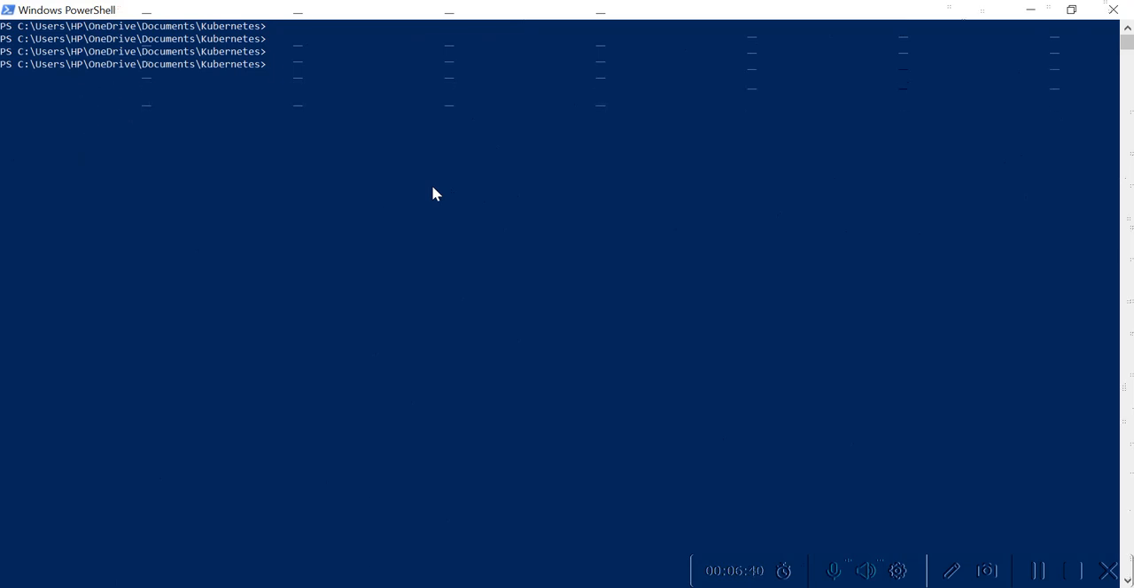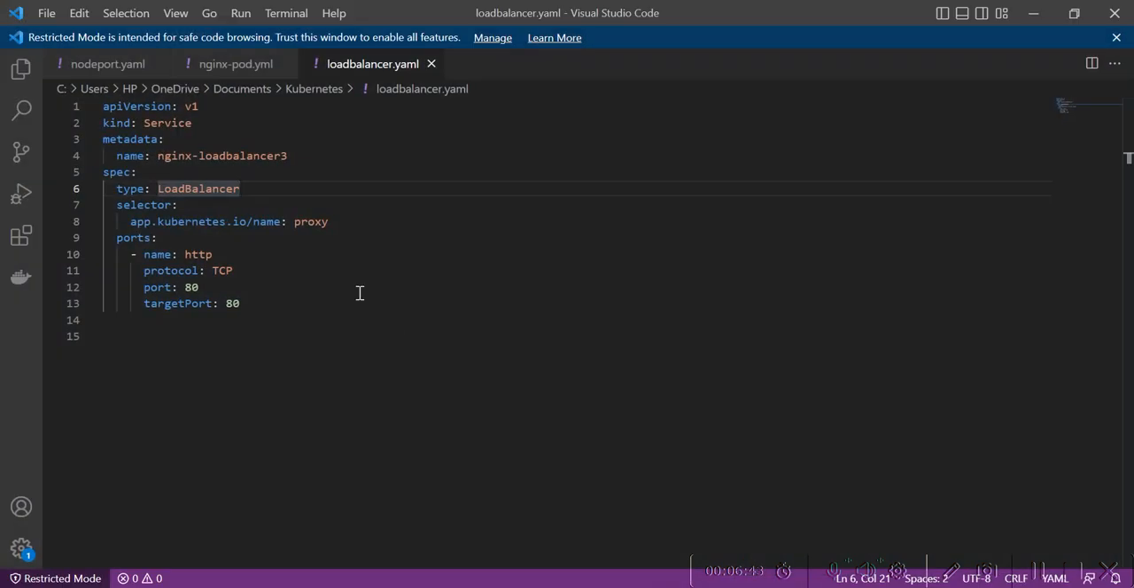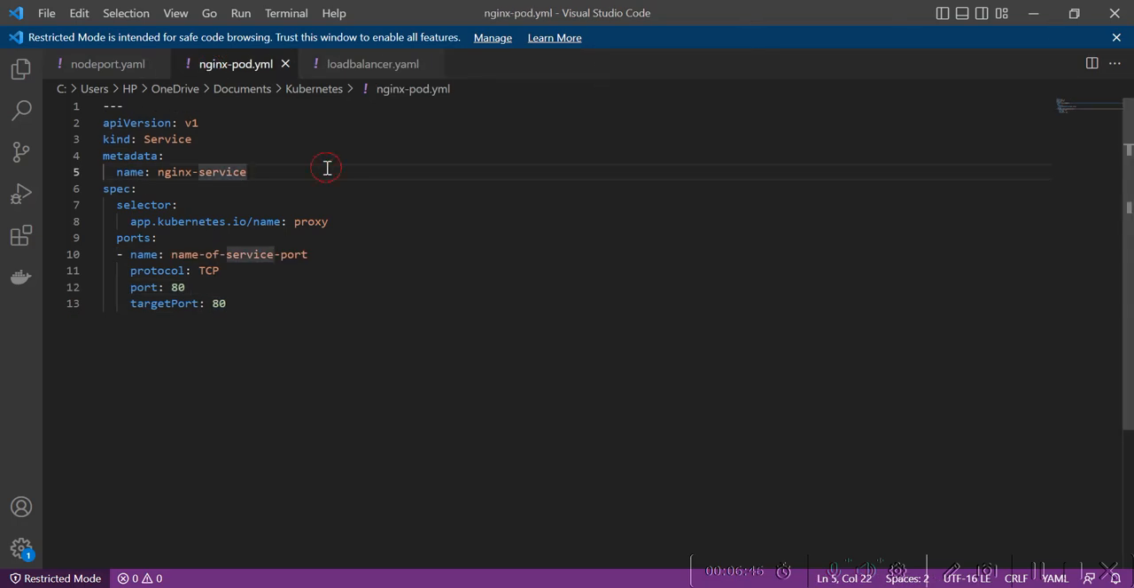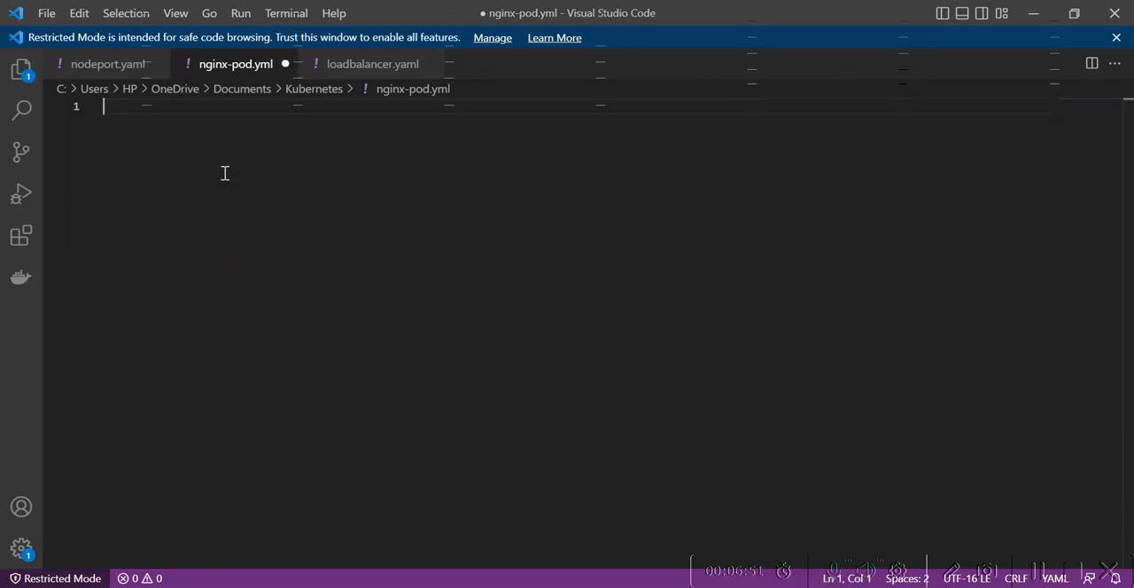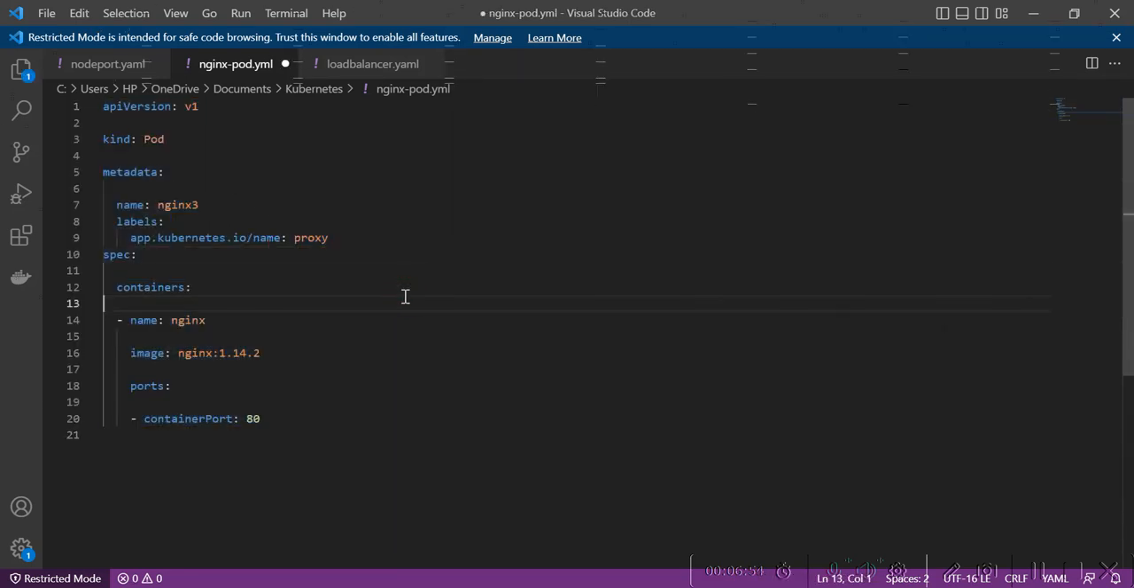So here first of all we will understand the ClusterIP. Let me go to the pod. So we will create our pod. So this is our pod YAML file. In this case we will create our pod 1 and 2. In this case we are using the label proxy. We will create the service on the basis of this proxy label, or else we can give a label name as per our requirement here. So let me save it.